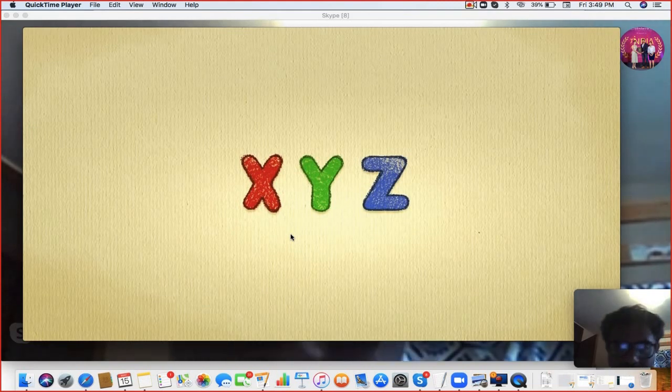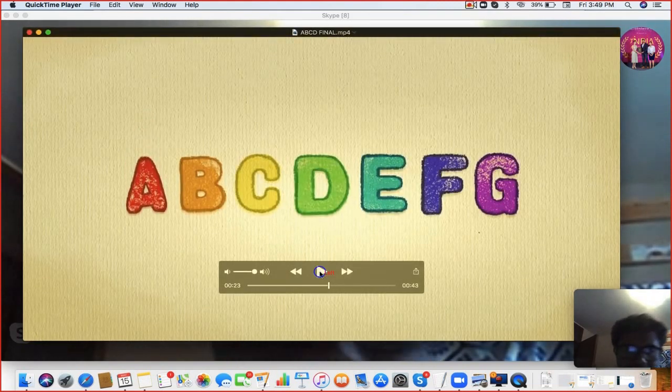Clear till here? That is the German ABCD. Now we have to compare it with the English. In English we have A B C D E F G. English is A B C D E F G.